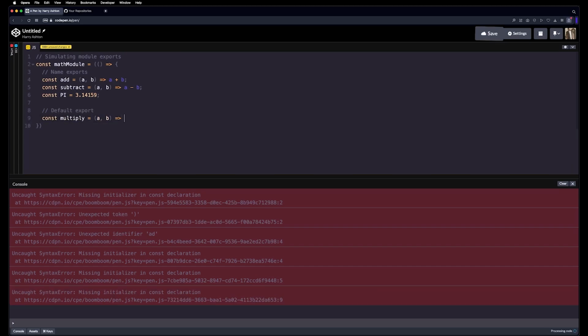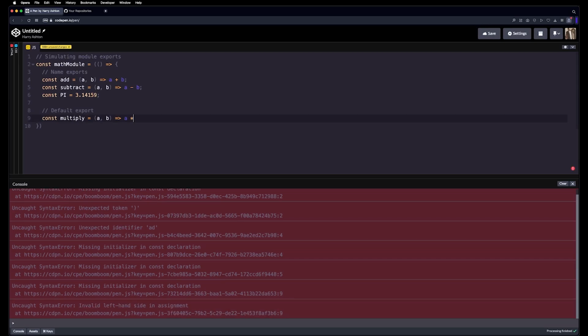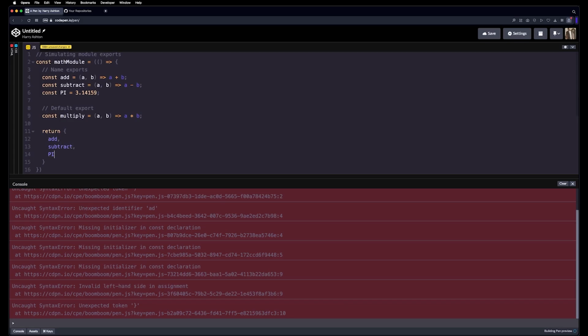A and b, arrow function, a times b. Okay, and then we just need to tell the function what to return. So we'll return an object, and then we'll go add, subtract, pi, and multiply. So we're basically telling it what to return.